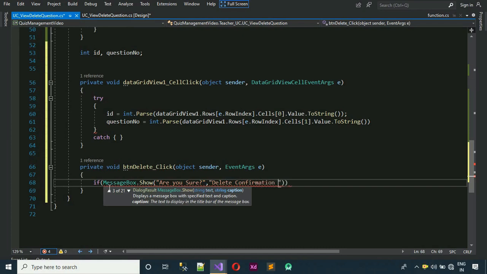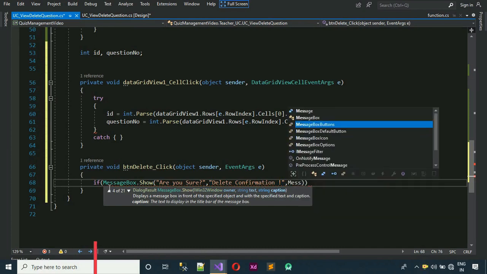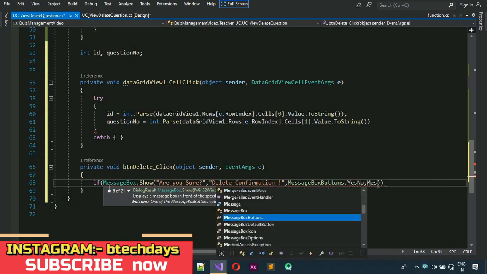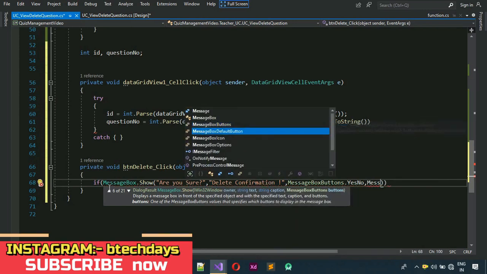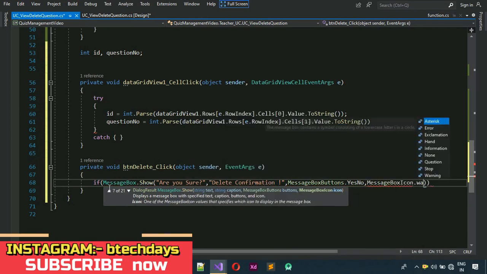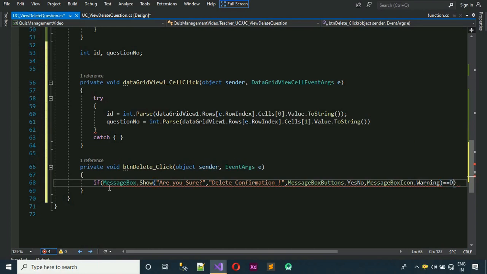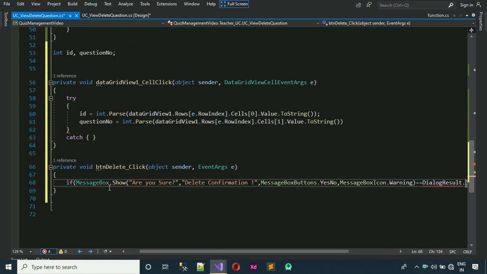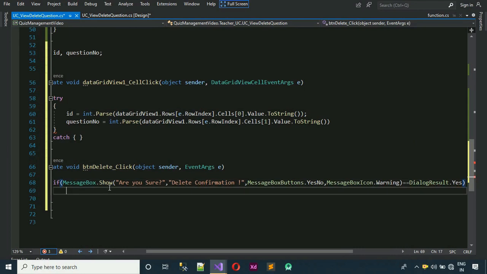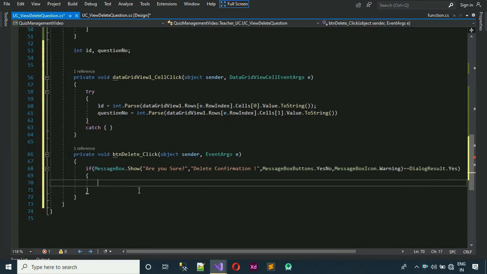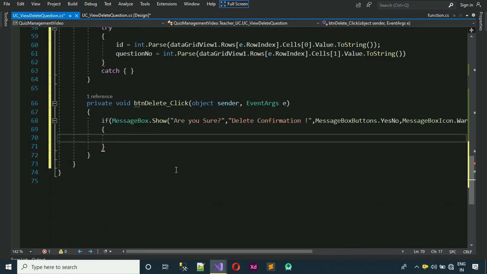After this the message box needs to have some buttons. So message box buttons dot yes no, and this also needs to have some icon. So message box icon dot warning. If user clicks on yes, then we only want to delete the record. So is equal to dialog result dot yes. If this one is yes, then only we want to delete that record like this one. Okay, inside this one we have to write a few more lines of code.